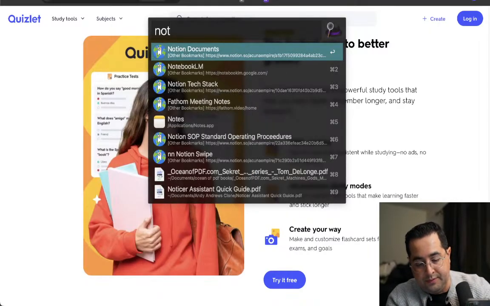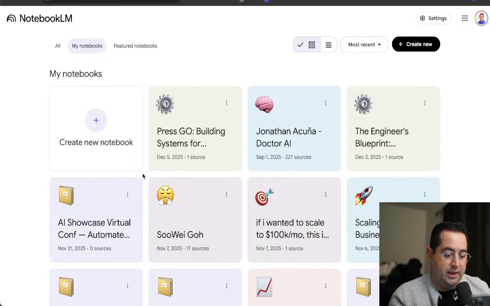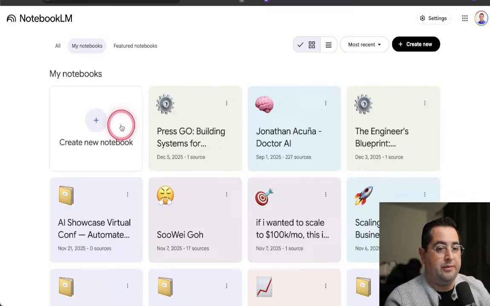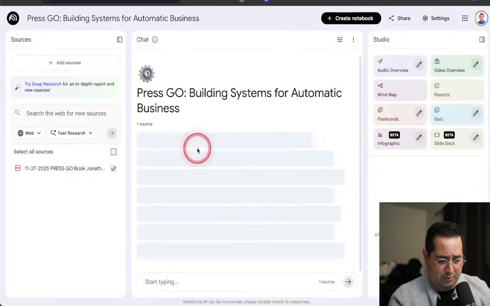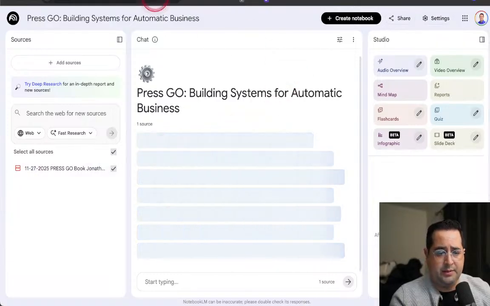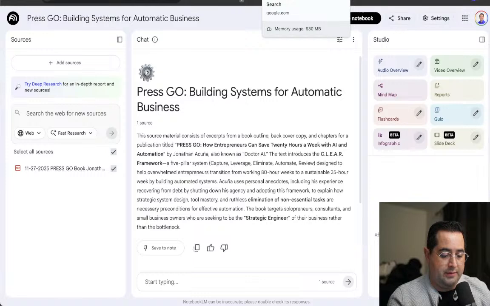Depending on how much information you have to study, I would definitely start with the free version of Notebook LM if you're studying for any certification. And then from there, you could create... Here's the best part of Notebook LM. You guys know Notebook LM, right?